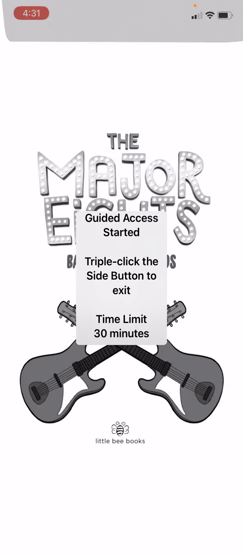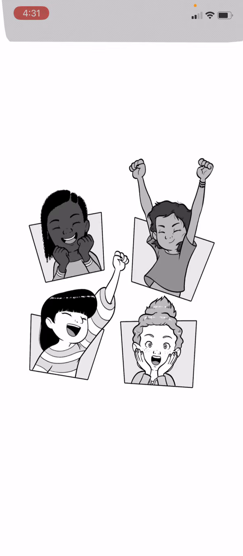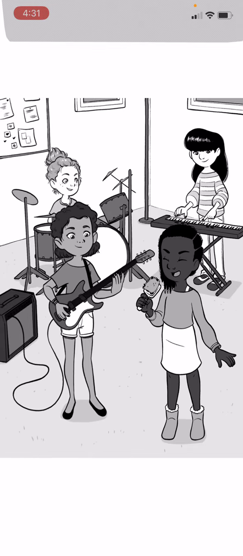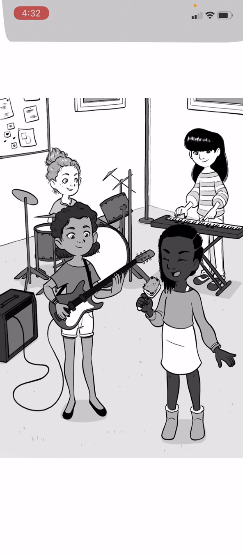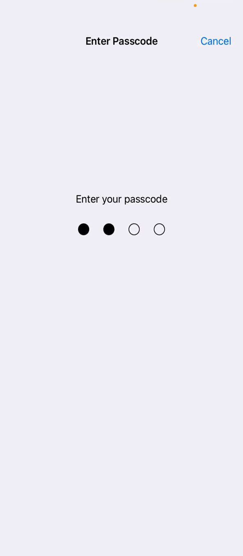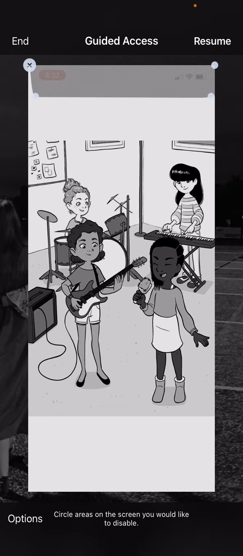And now your students can read this book and they can turn the pages, but they can't change any of the features at the top or access anything on an iPad that you would normally access at the top of it. So to go ahead and turn that off, you would triple click 3 times, put in the password, and you can hit end.